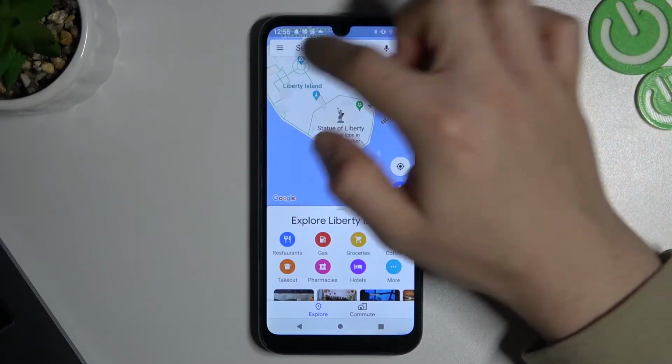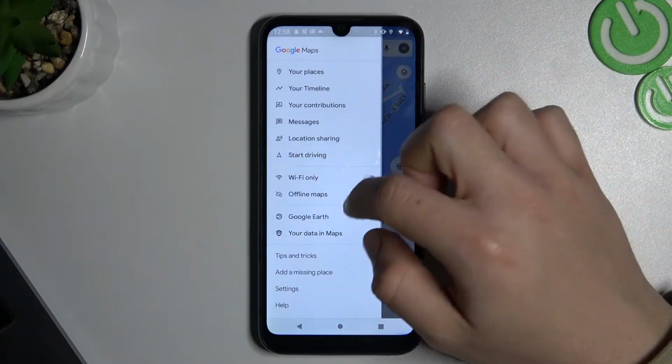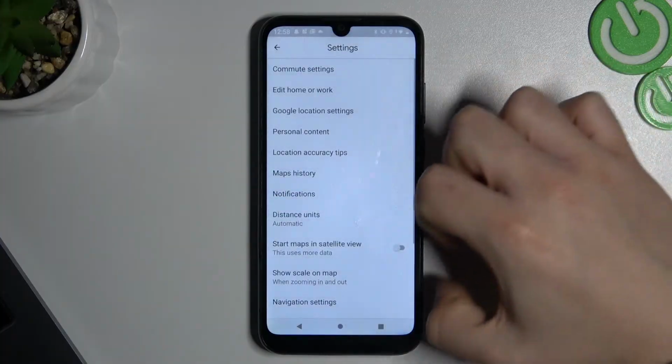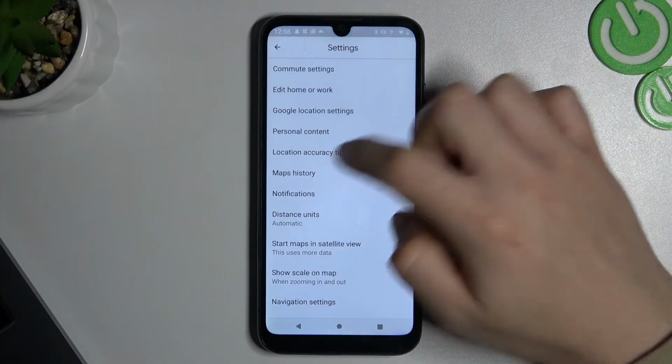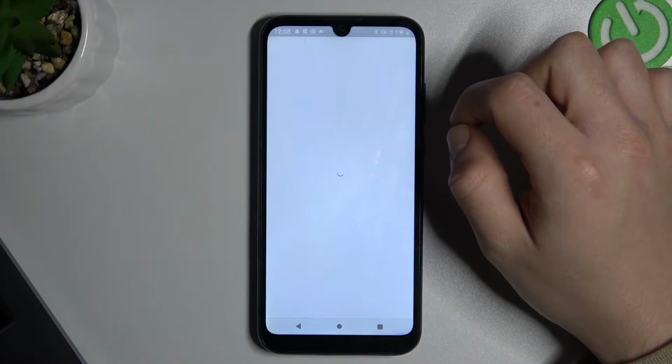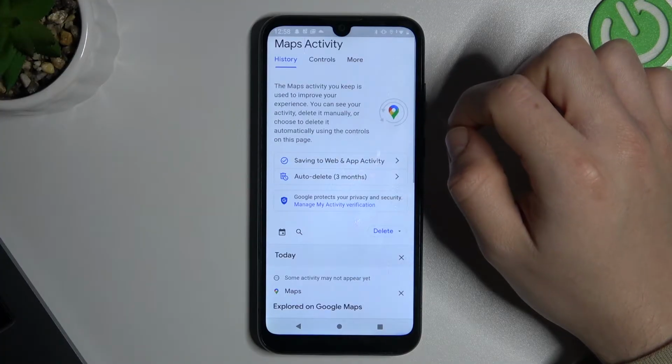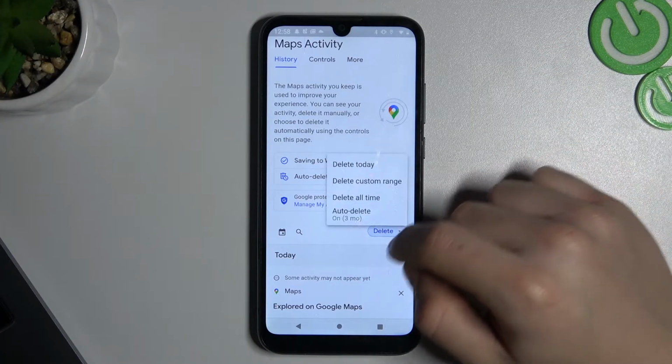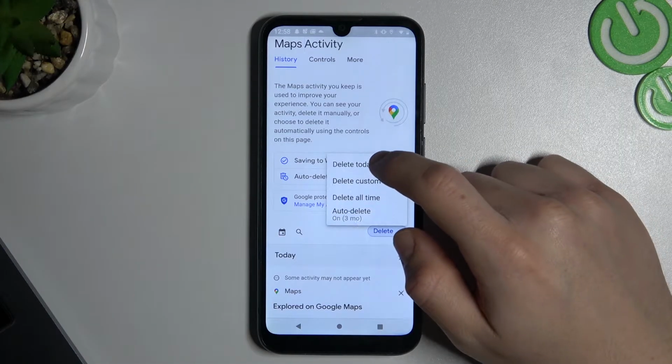So we have to go back and go to the trailing button. Now choose settings. Now choose Maps History. And click here to choose the time range. I will choose today.